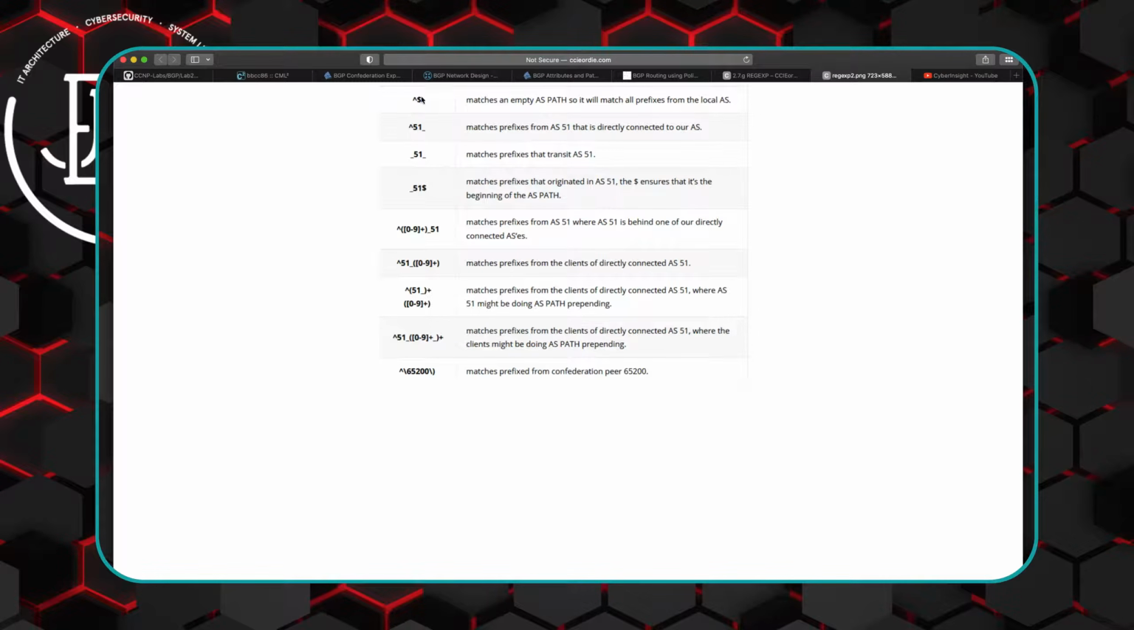If this was a star, or if it was a period star, then that's going to be used to match all prefixes. You can kind of go down and see it matches prefixes from AS51 that's directly connected to our AS, and matches prefixes that originated in AS51. The $ at the end ensures that it's the end of the AS path. There's a whole bunch of different stuff that you can do, and then also different stuff coming into play with the parentheses dealing with a confederation peer.